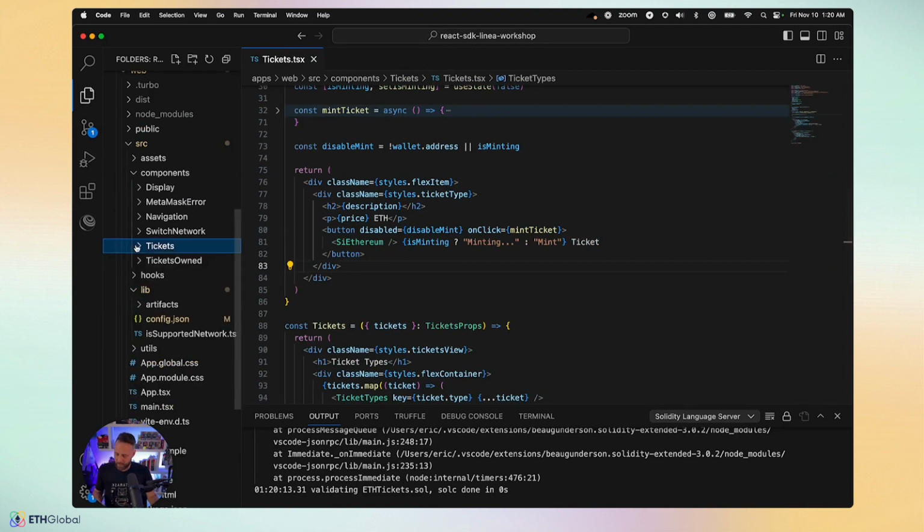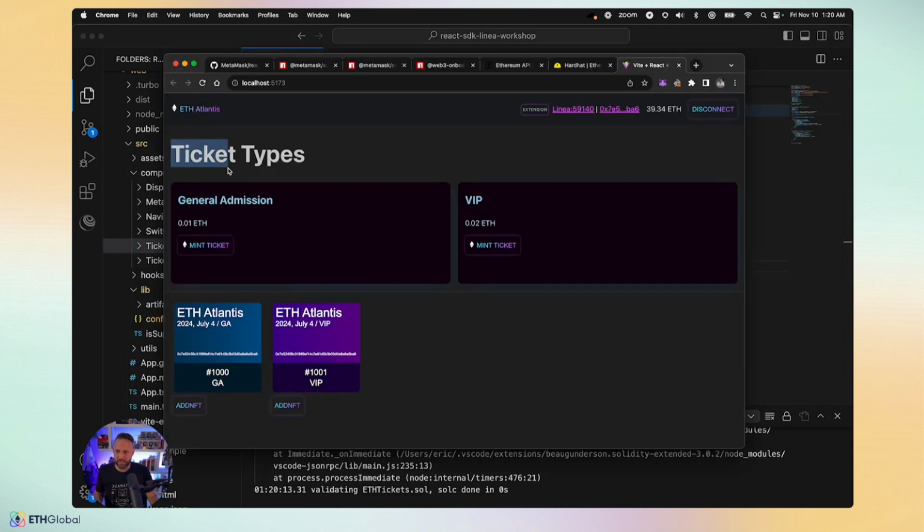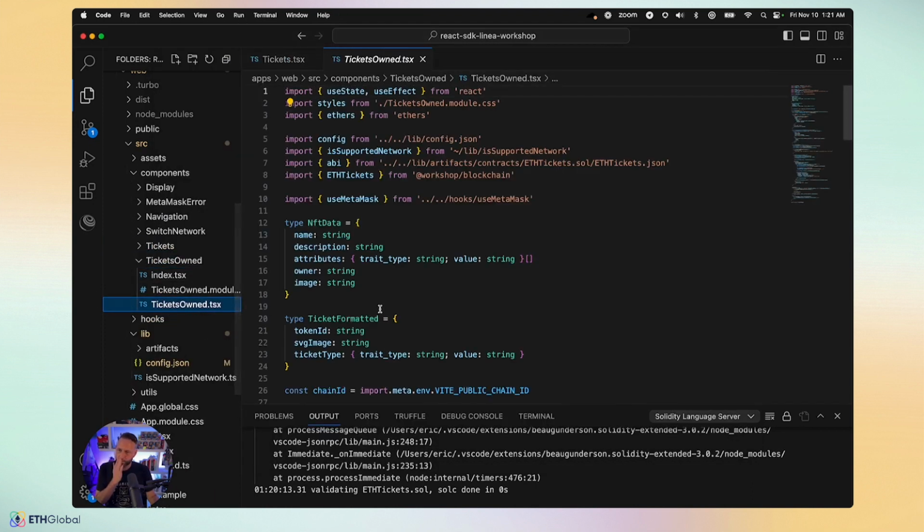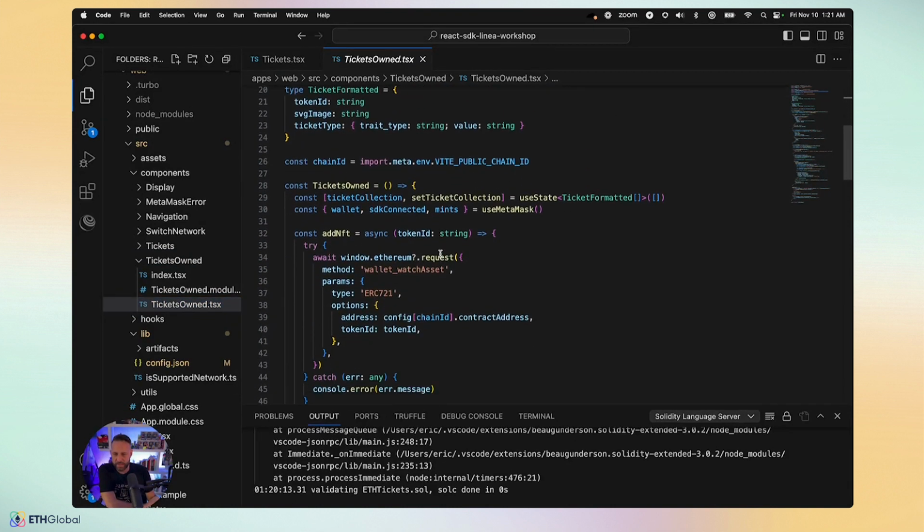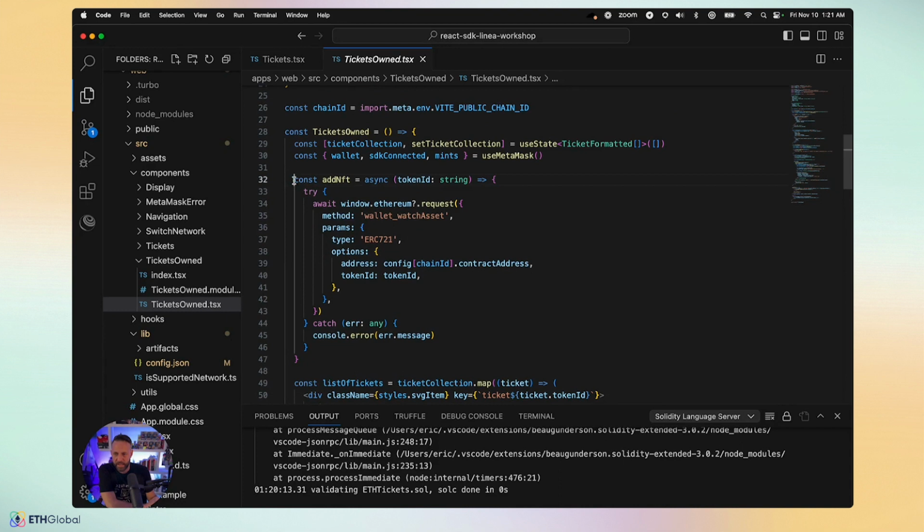So if we take a look at this section right here, I guess right here is the tickets component, and then down here is the tickets owned component. So we look at tickets owned. Basically same kind of thing, right? We want to get access to that contract. And here's our add NFT function, which allows us to add that NFT to the wallet.